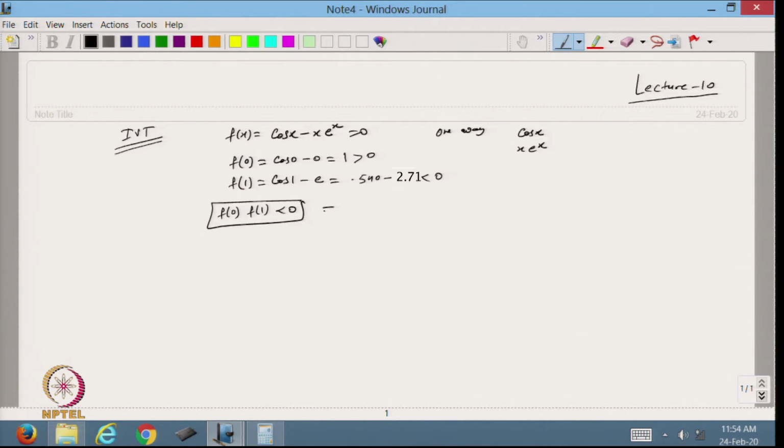So, using the intermediate value theorem, we can say that a real root lies between 0 and 1. So, in this interval the real root lies. To find the roots, we start with the first method, which is called the bisection method.